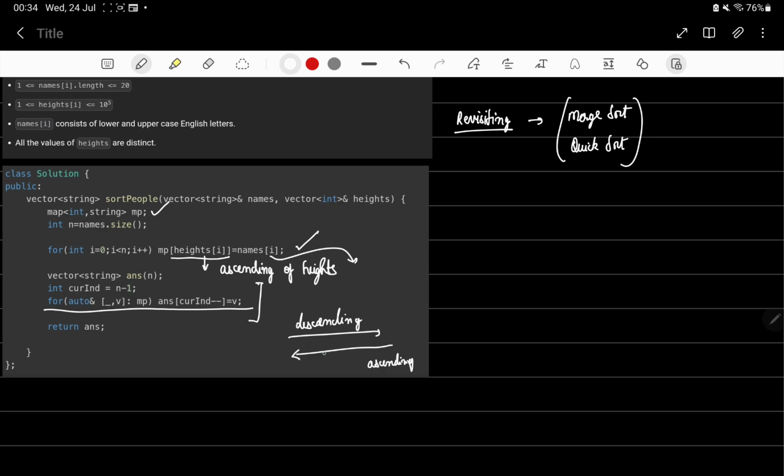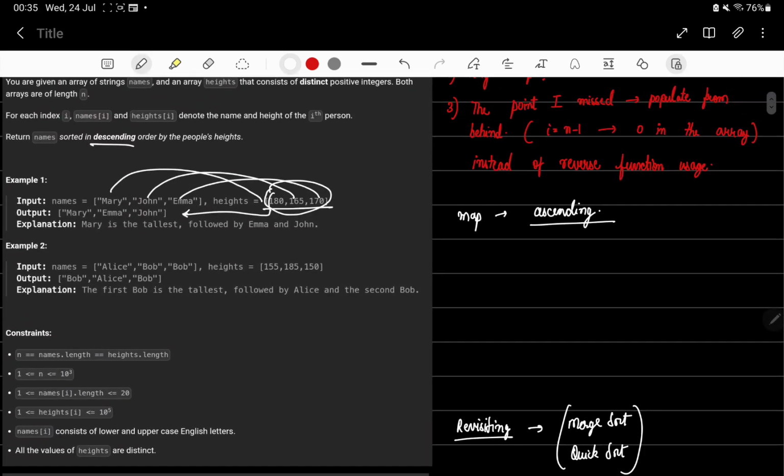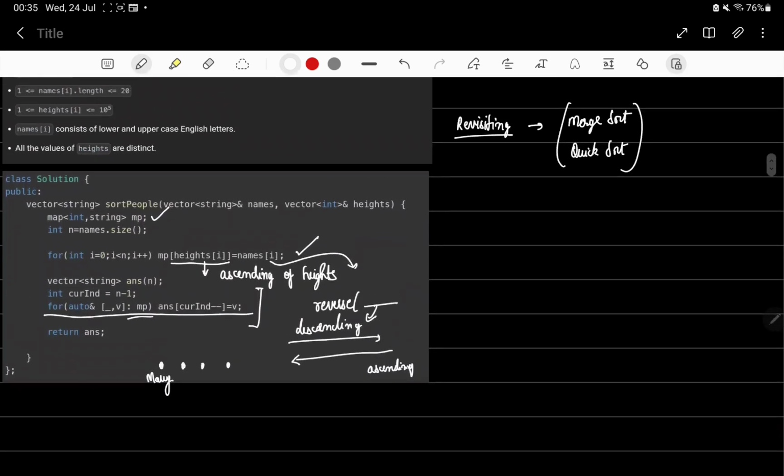So yeah, descending order. Ideally what I did was I took all the maps and entered them into the array from front to last, and then I reversed that array to get my descending order. But directly, we can start filling from backwards, right? So Mary will come over here because she had the highest height. So yeah, that's about it.